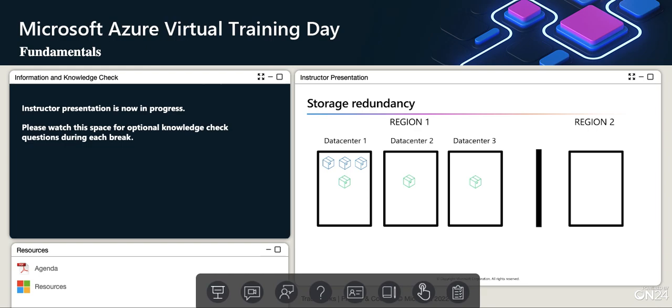Now, how about we take it up a notch and we try to get to those 16 nines and go to geo redundant storage. Now, this allows us to have our data in a single data center in both the primary and the secondary regions.